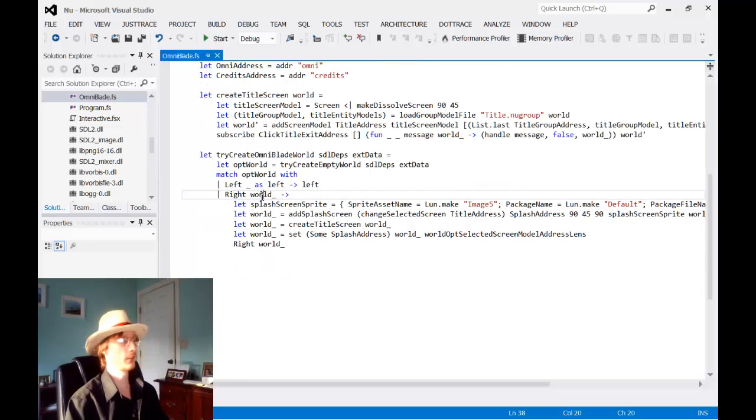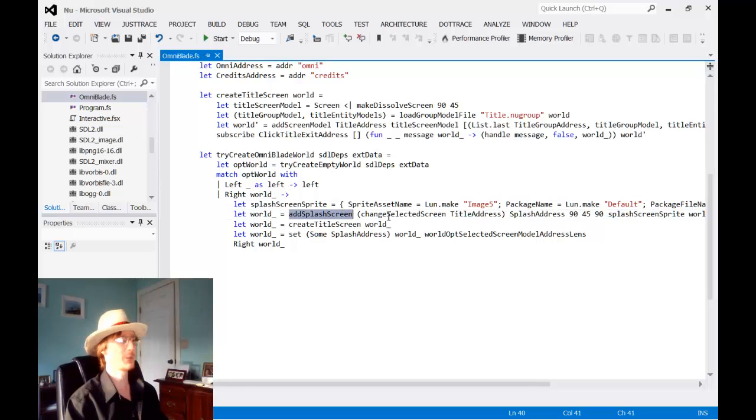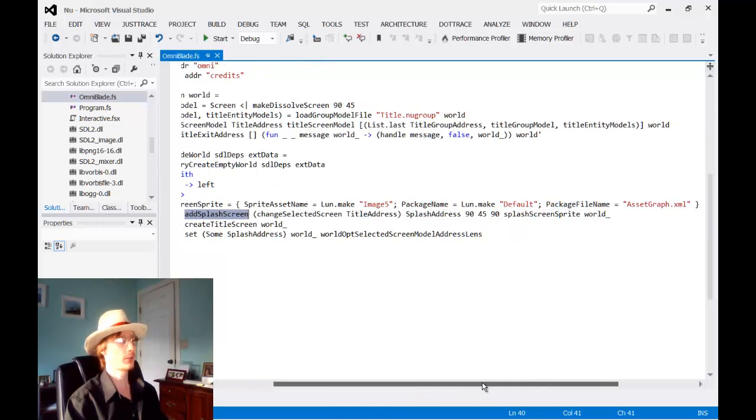If it doesn't fail, which it probably shouldn't, unless your assets are messed up for some reason, it'll give us the actual world that was created inside the right. And all we do here is we create a splash screen sprite, and this is image 5, that big new splash screen insignia that we saw. And then we call add splash screen with the various parameters.